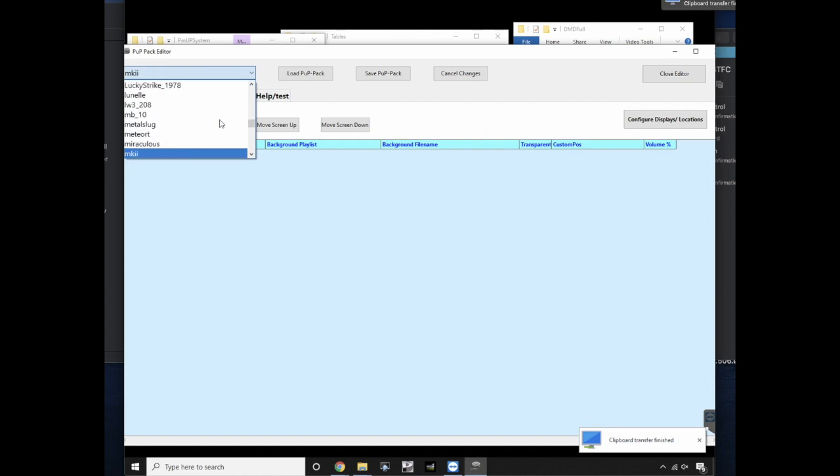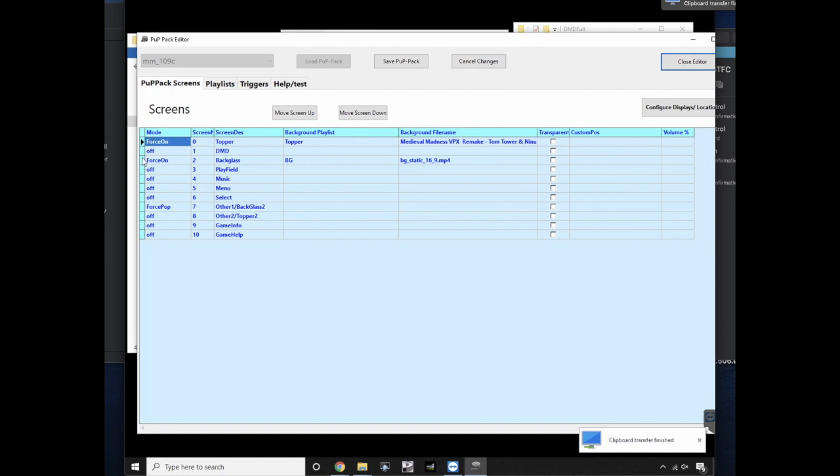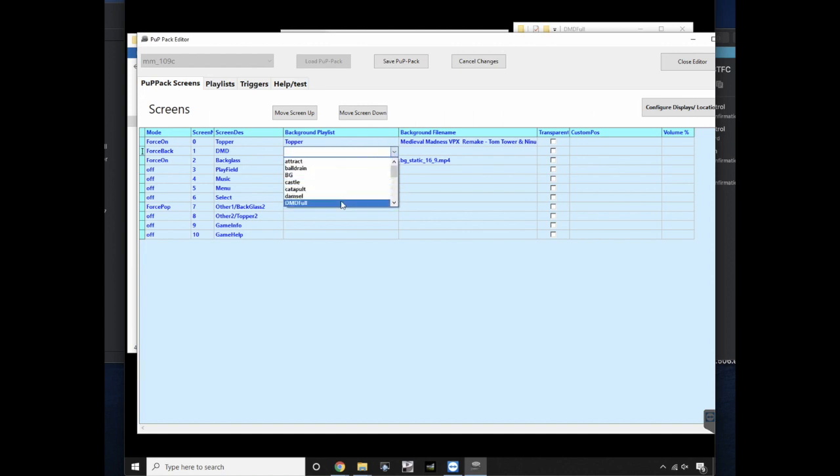Oh, you'll get good at this. I must have opened that up like 1,000 times. So the screens on the left, it basically gives you the mode of the screen. So we're going to click and then we select force back. That's important for this to work, okay? Otherwise, you're going to lose your DMD behind the video. So just set it that way.